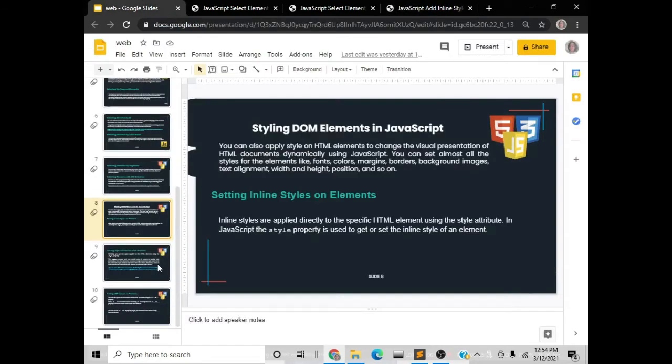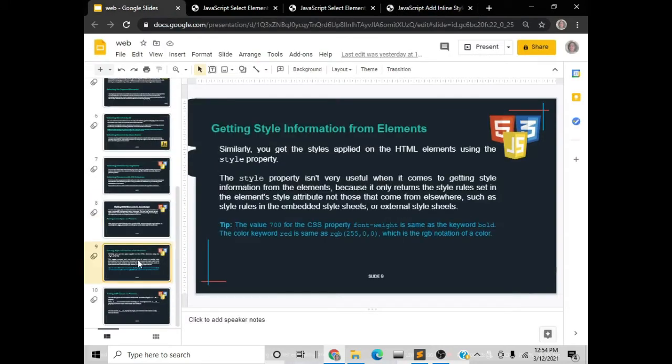So next, getting style information from elements. Similarly, you get styles applied on the HTML using the style property. The style property isn't very useful when it comes to getting style information from the elements, because it only returns the style rules set in the element style attribute, not those that come from elsewhere, such as style rules in embedded styles or external style sheets.